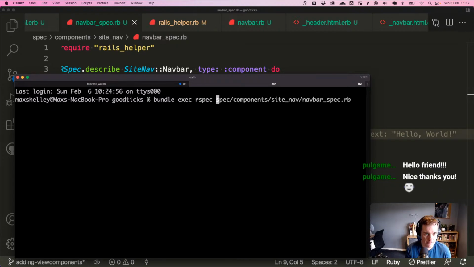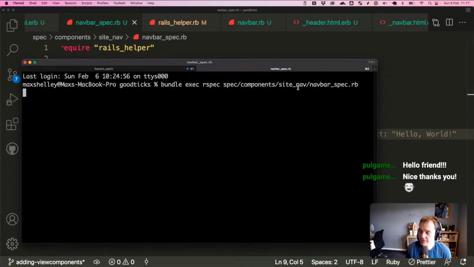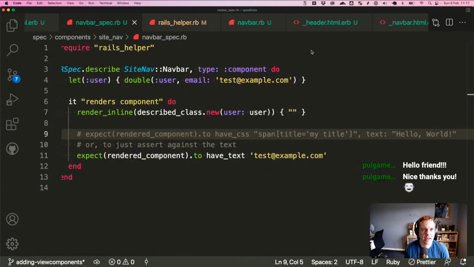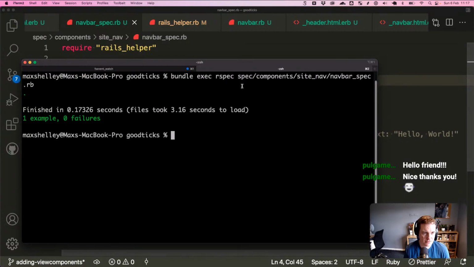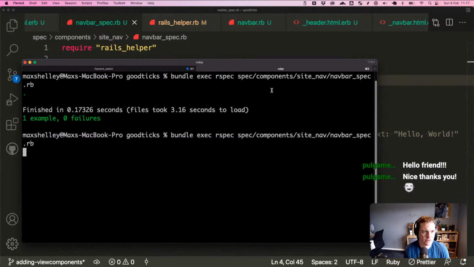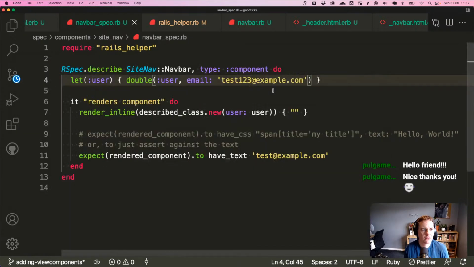Testing view components. Hope you're having a lovely day wherever you are in the world. Okay, wow, that actually totally worked. And so let me just break that test and check that it's not a false positive. Right, okay. Great.